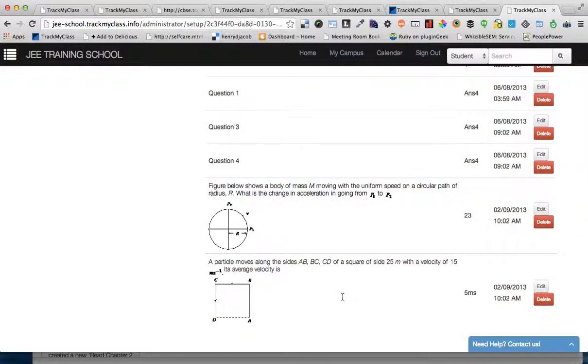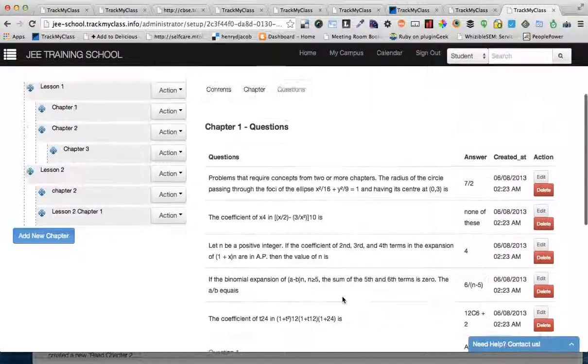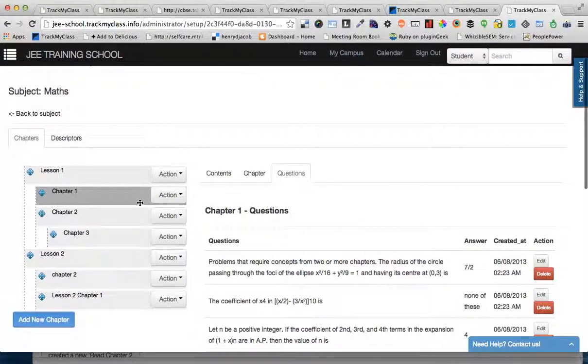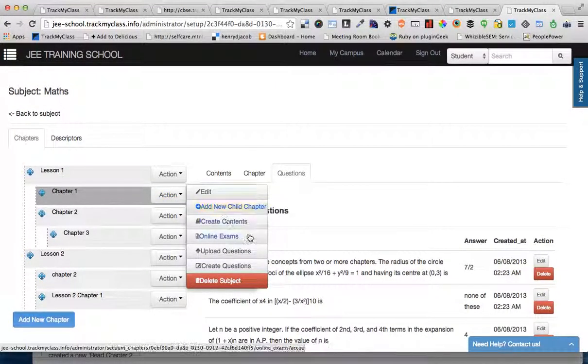questions as well. So we have a Word template. You can create these questions in a Word template and you can upload them. Or if the questions don't have any formula or are very simple, we also have an Excel template. You can upload the Excel template for the particular chapter. Or if you want to create the question directly, you can do that as well.